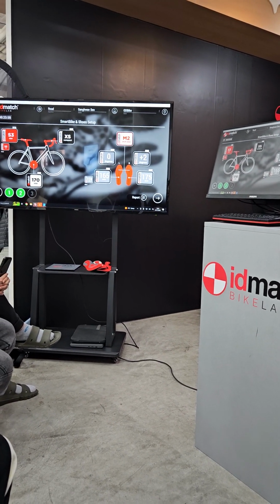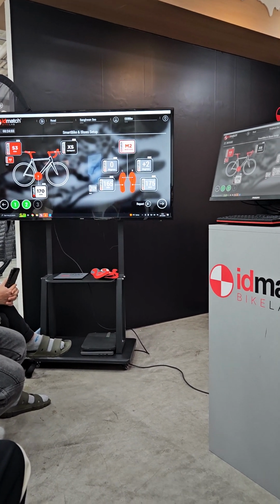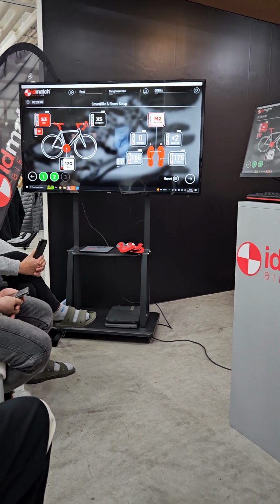And obviously this new setting, 174, gives to the foot the good movement that improves the comfort, that obviously improves the power.